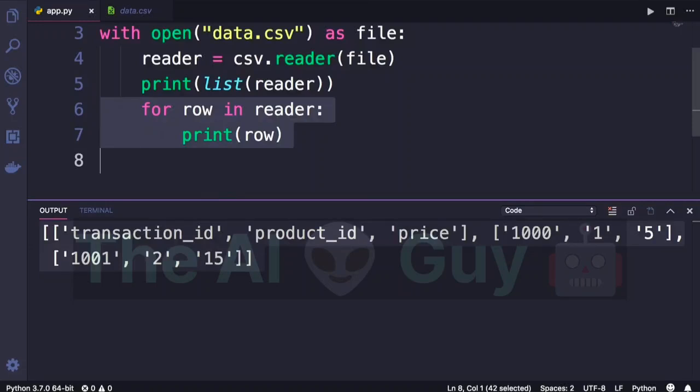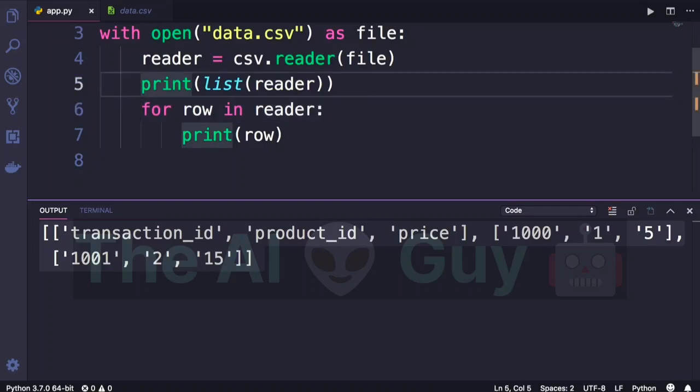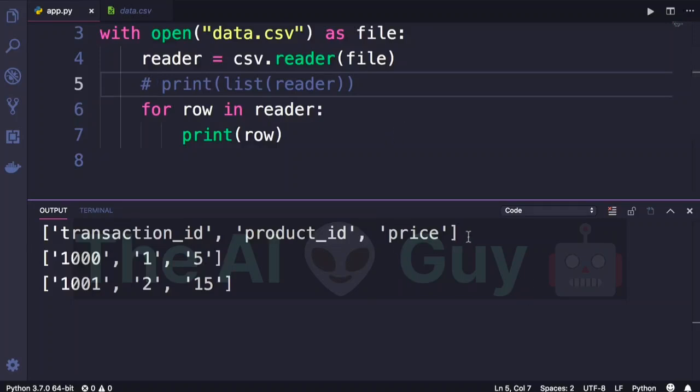Well, this reader object has an index or a position that is initially set to the beginning of the file. When we convert this reader to a list, that position goes to the end of the file. So at that point, when we iterate over it, we are already at the end of the file. And that is why we cannot iterate this reader twice. So let me comment out line 5 and run the program one more time. There you go. Now we have 3 rows. Each row is an array of strings.